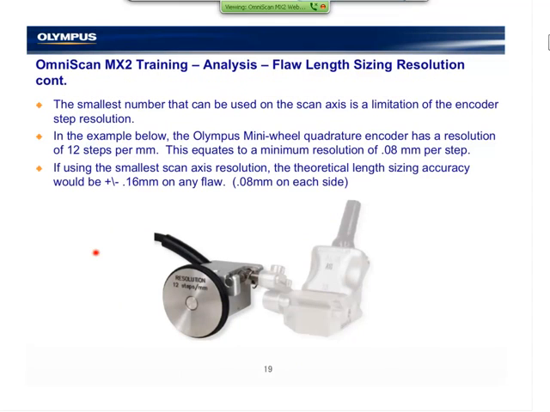When we're talking about a manual inspection with no scanners, we're generally limited to what we mark on the pipe. But once we hook a scanner or encoder to the probe, now we can get a precision length measurement. The actual definition of our length sizing accuracy would be directly related to the steps per millimeter, or the resolution of the encoder. In this case, this is a type of square wave quadrature encoder, and every millimeter of travel, this generates 12 triggers to the instrument.